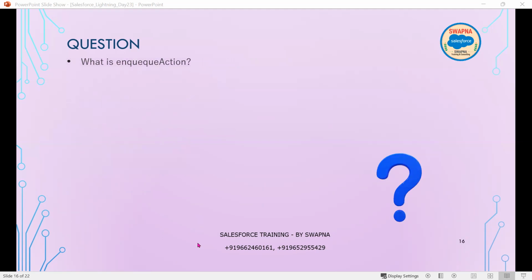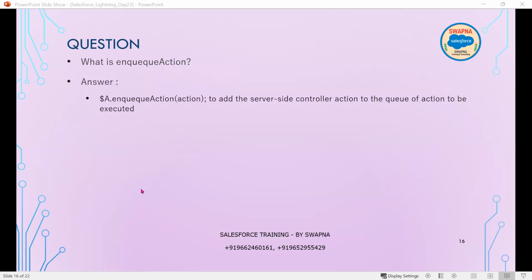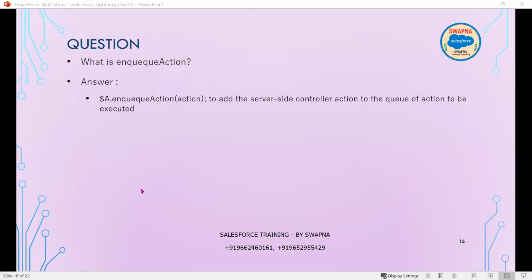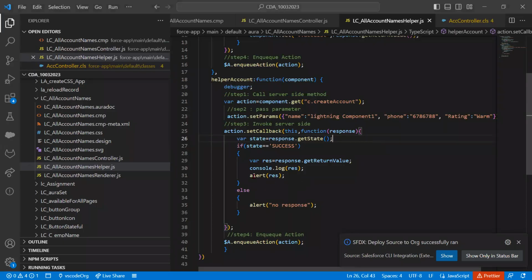What is enqueueAction? It's the set of actions that sits in the queue. No, this we will see next week. Well, that's all for today. Next week, again, the component event, and we will see how we can get the response back.